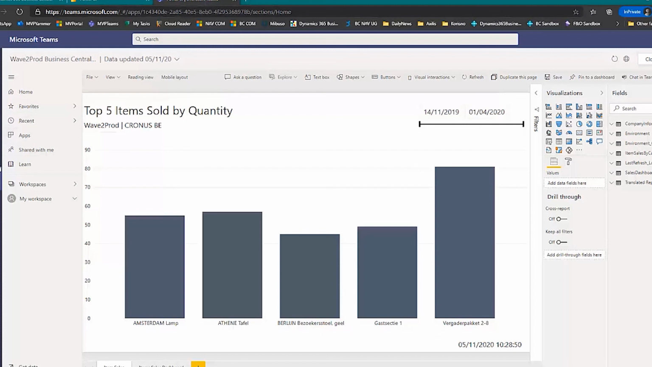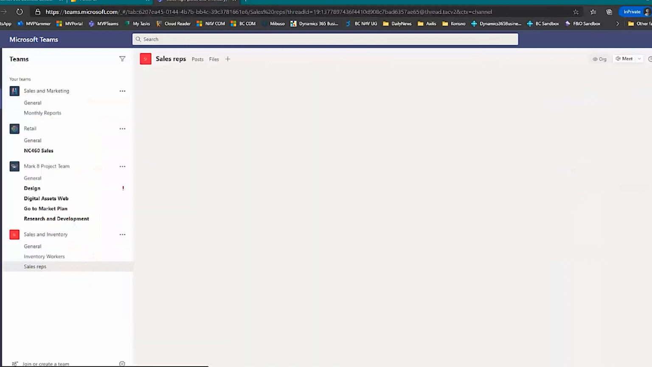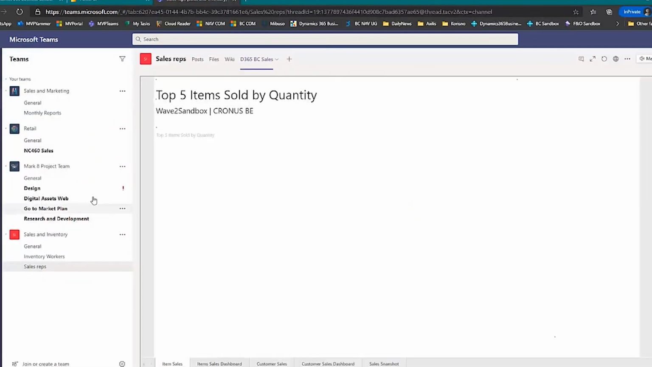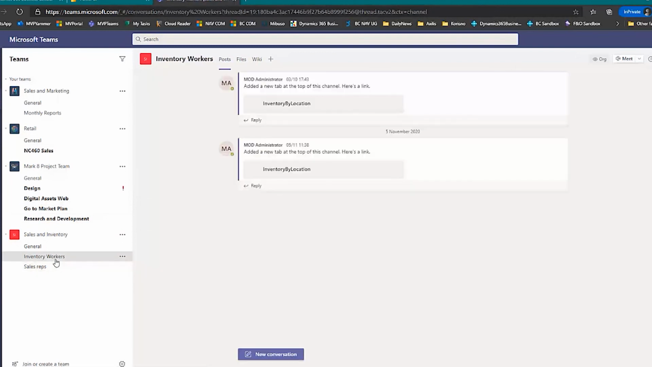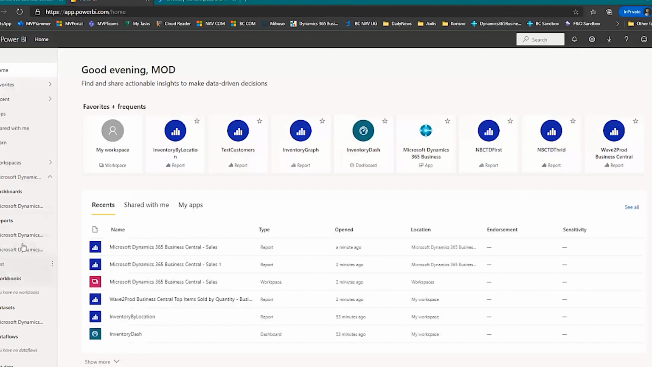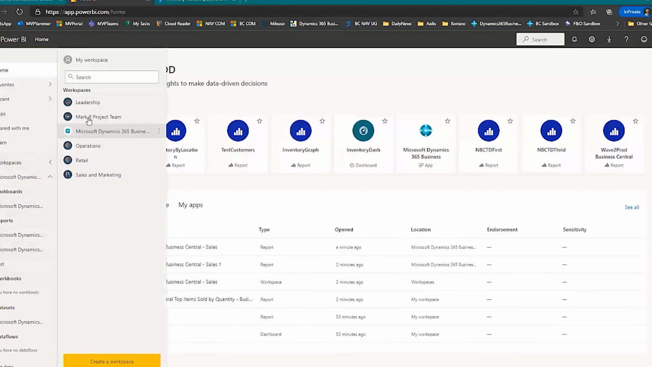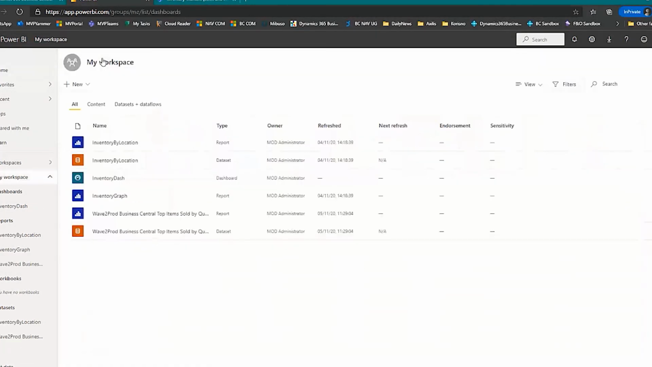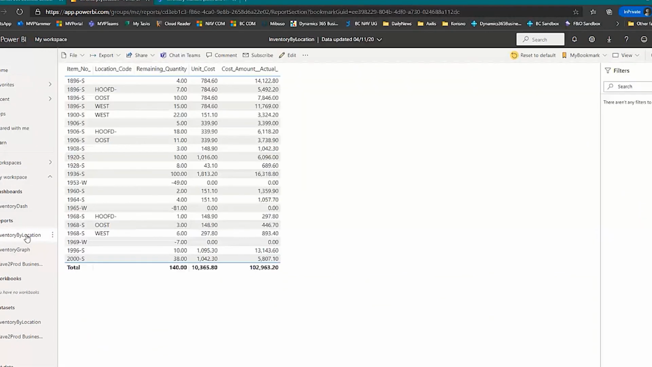Okay, I will go to my Teams. And here I have something called the Inventory Workers channel. And for this purpose, I have on my workspace my inventory by location report. Here I can see the inventory by location, what its unit cost is, and so on.